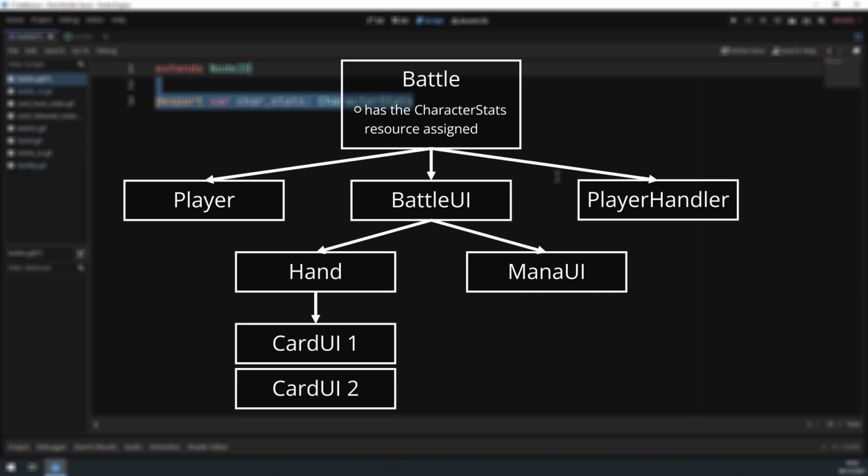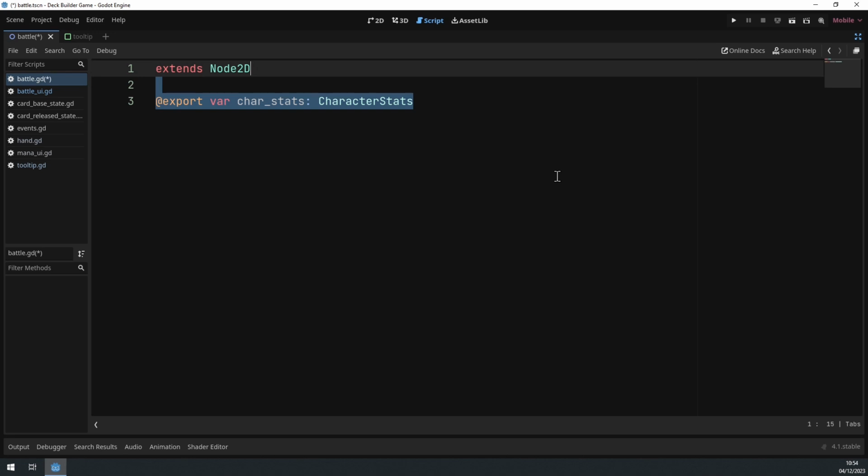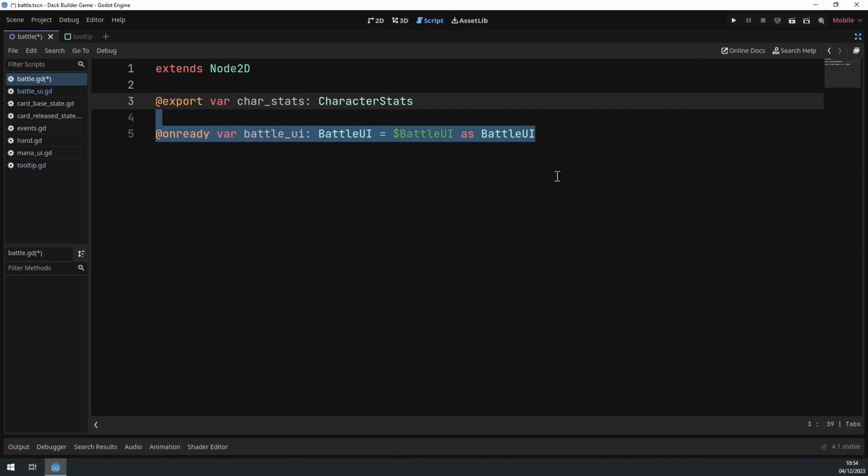But remember that for the character stats, we still have export variables for all the other bits and pieces in our code. What that means is that we can test all those bits and pieces individually, but when we don't want to test the game, but run it properly, we'll always override those test values even if they are provided from here. So that's the only one place we really need the character stats in terms of properly playing a battle. Then we'll have a reference to our battle UI as an onready variable.